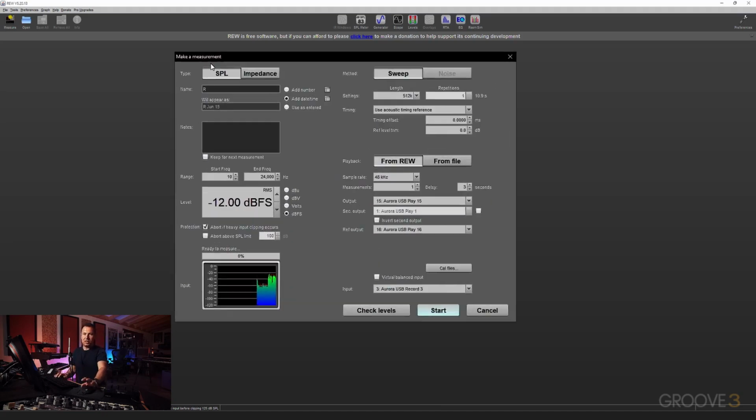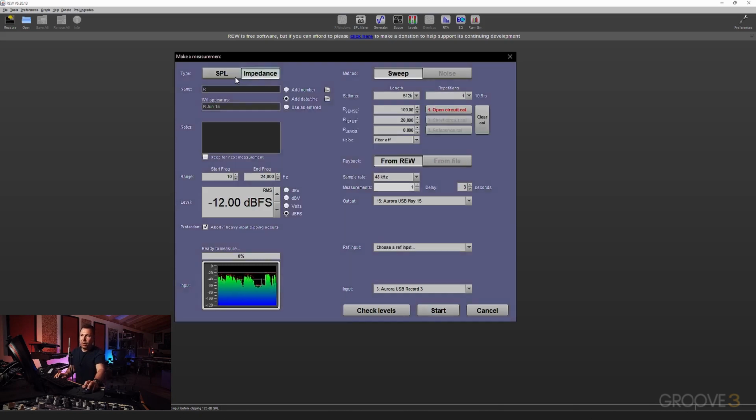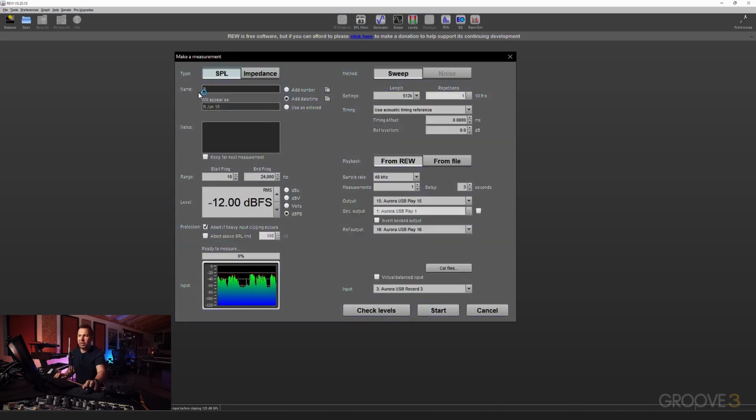So this pane is super important. The measurement window is really good. So let's see what it's all about. We can measure SPL or impedance. We want to do SPL. We can name this measurement. We will have a sort of preview of its appearance. We can add numbers, dates, or user entered text. That's also good. And we can add all sorts of notes. We can keep the notes for the next measurements, if that is cool.